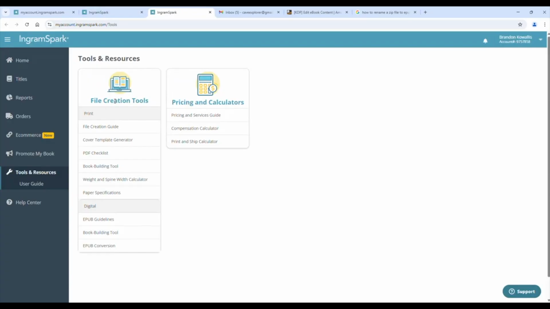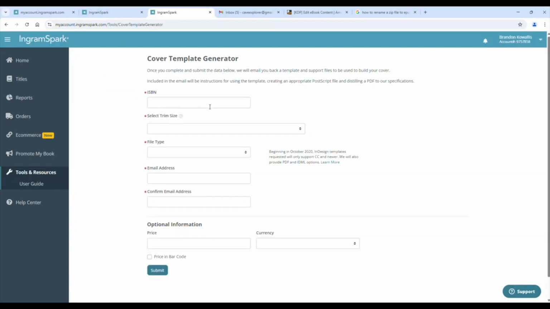So right here under the file creation tools is where you want to go. And there's the cover template generator. So you're going to type in your ISBN, the trim size, the type of file that you want. So I'm using InDesign. And so I wanted to generate an InDesign file that I can load in InDesign. So InDesign, you type in your email address, confirm the email address. If you want to, this is optional, but if you decide you want the price included in the barcode, you can do that. Otherwise, it's like $9,999 or $9,000 or something like that.